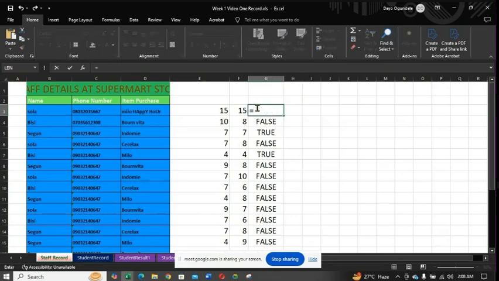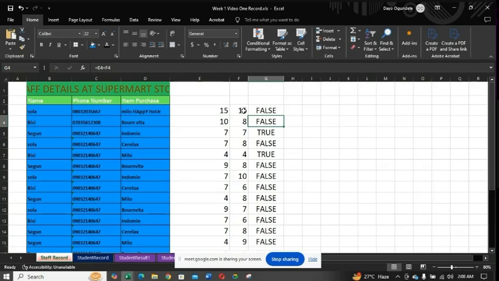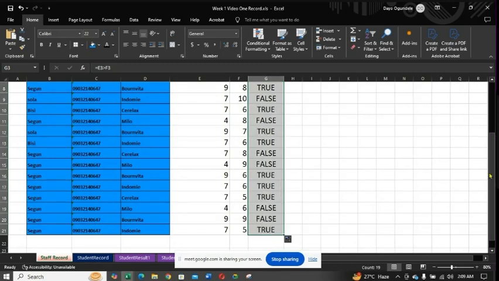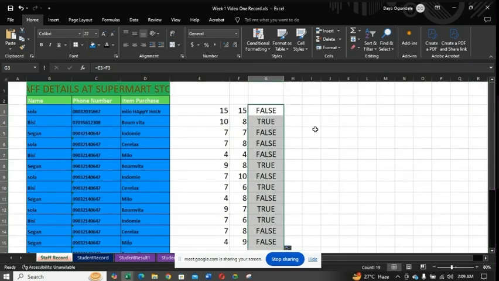I can as well just apply equals to, is this greater than this? It will give me some logical statement. Can you see false? If you look through, you will see that the result given is right. Here, I'm using greater than. Is 15 greater than 15? No, false. Is 10 greater than 5? True. Is this greater than this? No. Is 9 greater than? Yes, true. So those are logical statements.